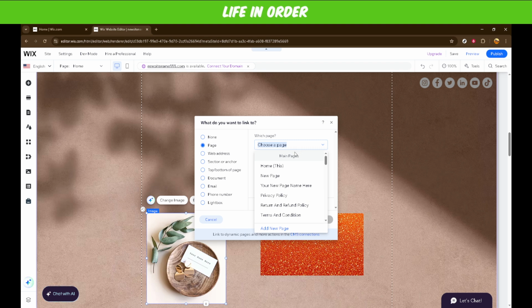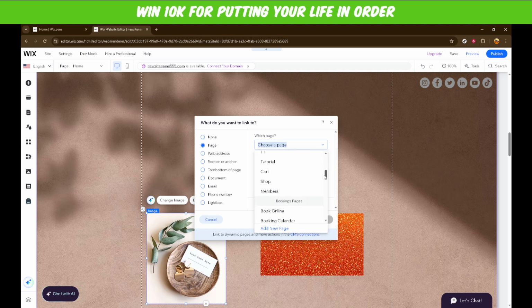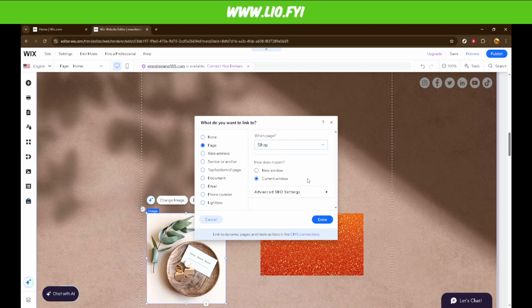Now, select the specific page you want to link to from your website's list. Think carefully about the user journey. Which page progression makes the most sense and encourages your visitors to engage further? For instance, if you're on your home page, you might want to link to a products or services page, providing visitors easy access to learn more about what you offer.